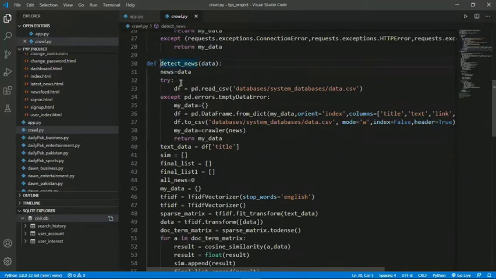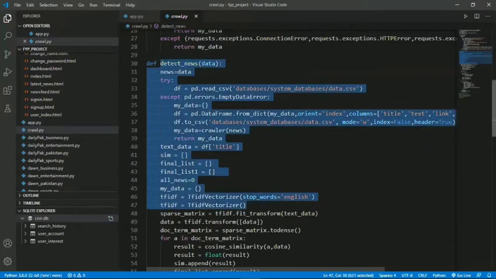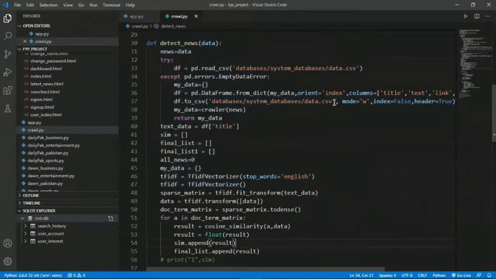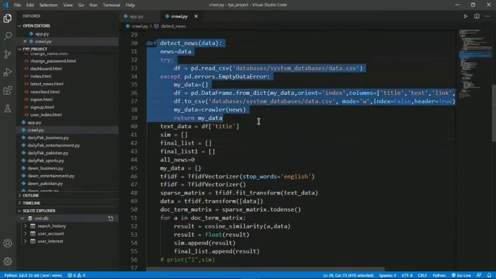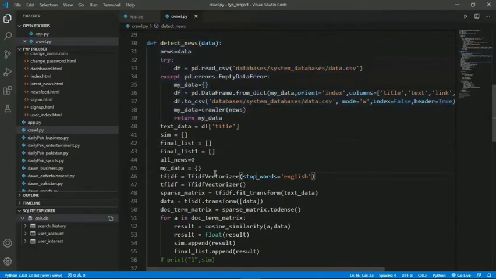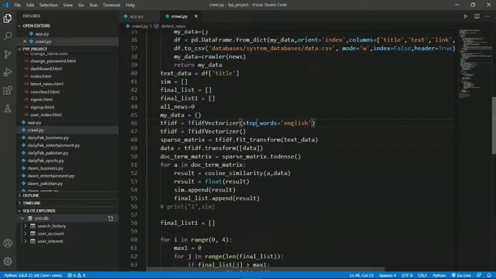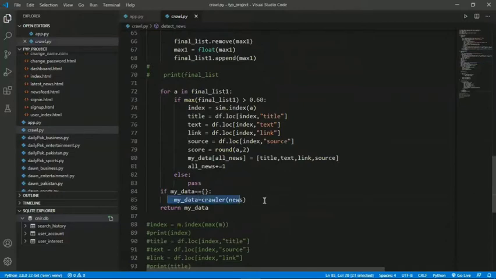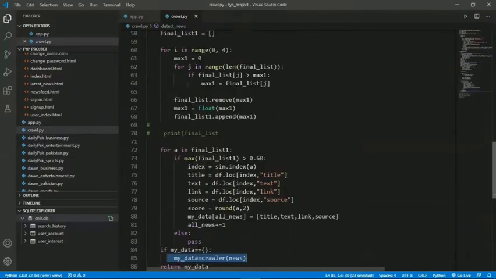Now the other function that you can see is the detect news function. This is the function that basically searches for the written query inside the data.csv file that we have. It searches for the required news in the file, and if the results are present in the file, then the results are shown. Otherwise, this function calls the crawl function, and the news is searched online. Now let's go back to the front end.